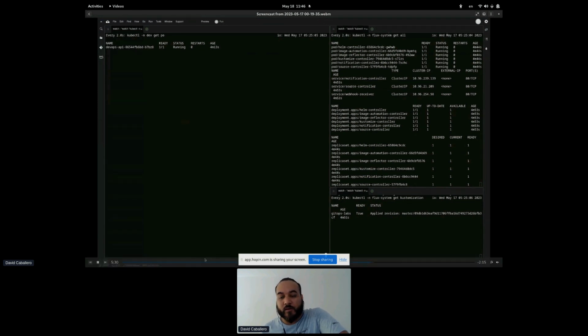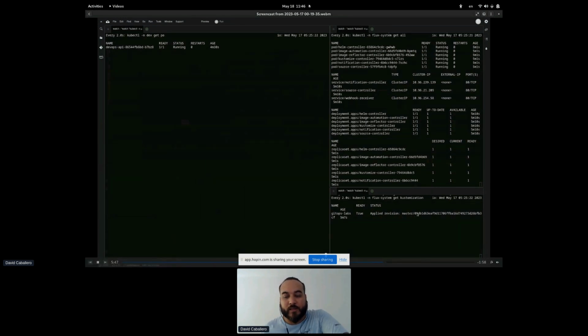We can verify that. On the right side, we have the kustomization watch, and we can see the commit is 09db. So we can take a look at the GitLab repo and compare that when it's synced. You're going to see that the kustomization commit on the right is going to change, and you're going to see that we're going to have a new pod on the left side as well.